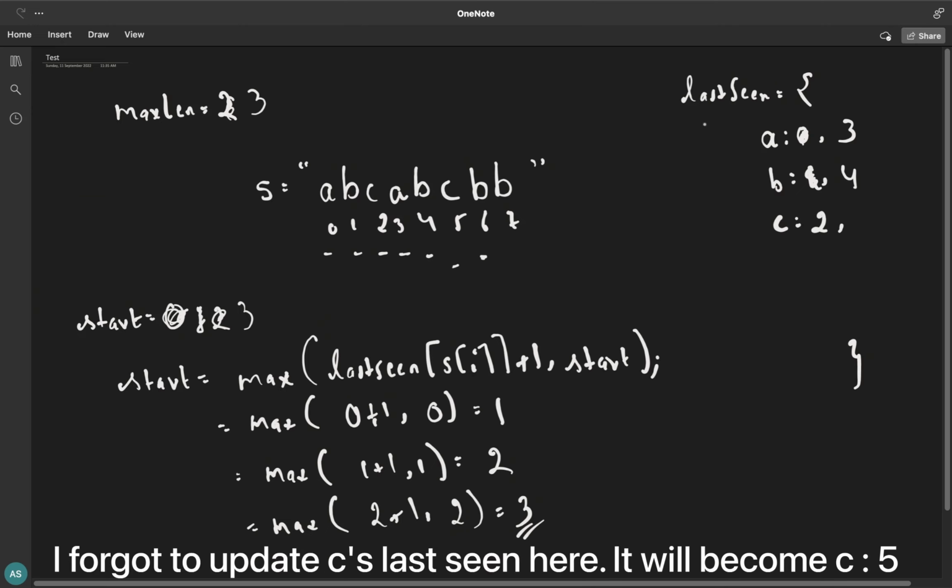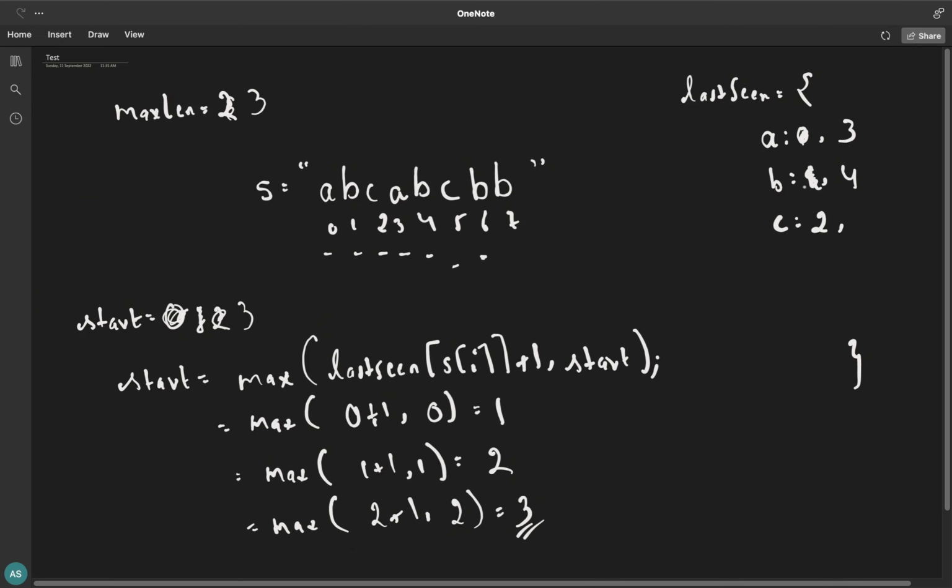Next we'll move forward and we get to b. B is still available in our last scene, and b is 4. So this time if we calculate the max, the max will be 4 plus 1 or the previous last scene, which was 3. So 4 plus 1, it will be 5 or 3. So the max will become 5. Will be starting from here.